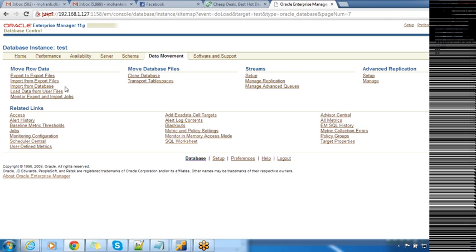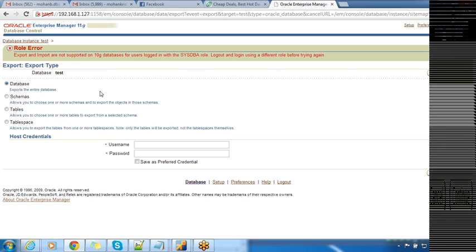Export to export files. So you can click on this one. It will ask you whether you want to export the whole database, schema, tables or table space. And it also asks you to give the host credentials and it will do the export.